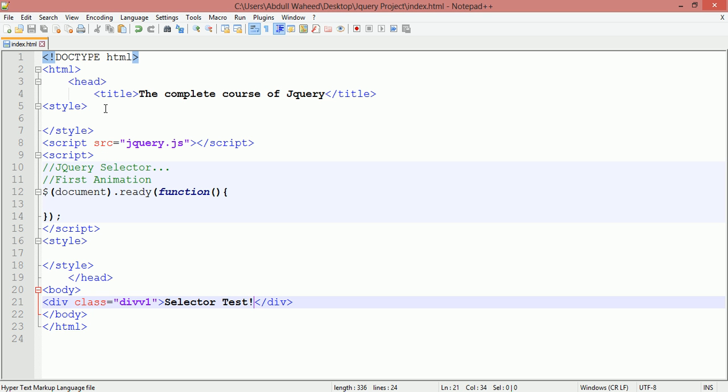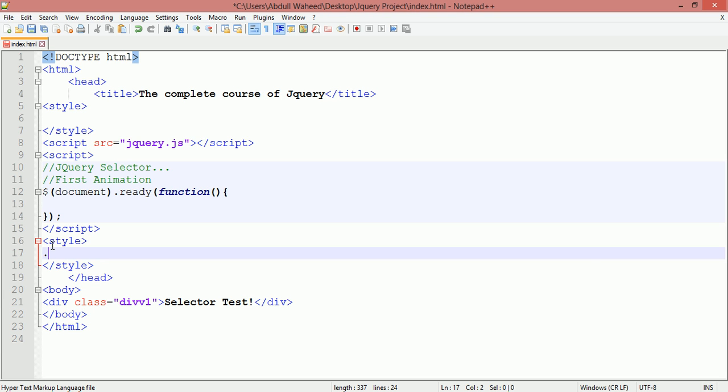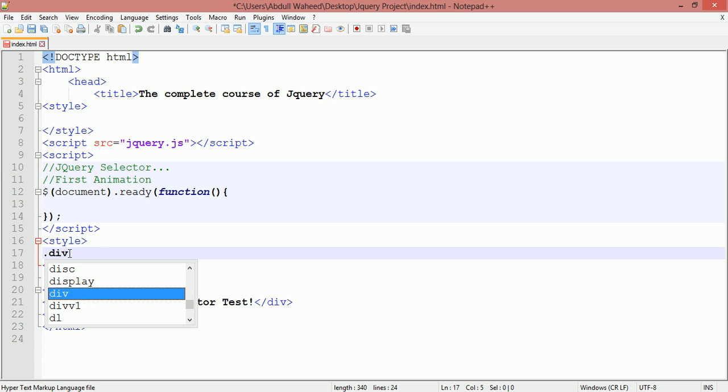You can see here is written selector test. Now we are going to use some CSS here for selecting the class. We have a dot, and after that you must give the name div1. This name is optional, you can choose any name. I have chosen div1 here, you can choose any other name which you want. And after that you can open the curly braces.